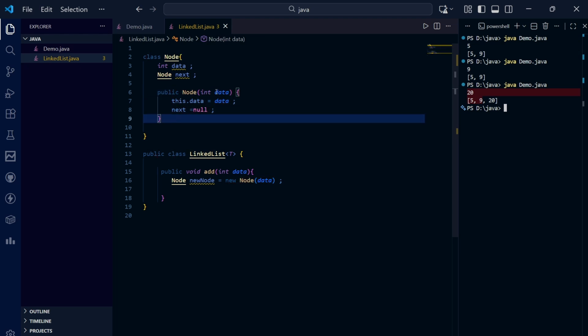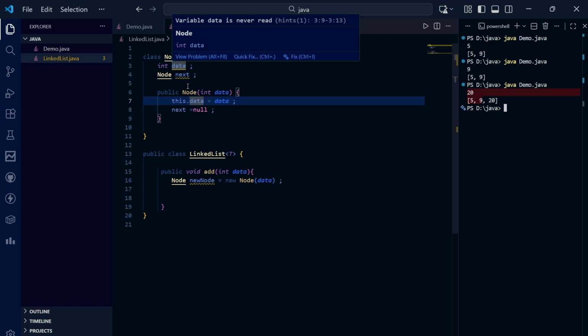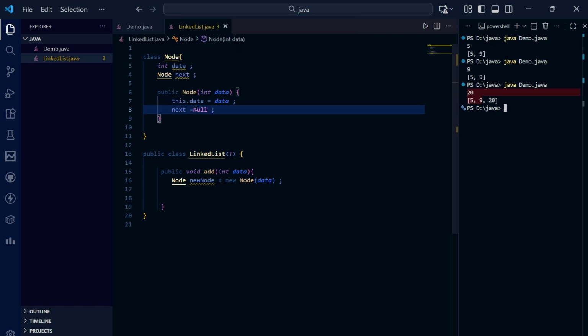So inside this constructor we are accepting the data. Here we are passing data. So this makes some sense now. It is going to fill this data with this data. So the incoming data is filled in this variable data, and the pointer will be filled with null. After that, with this new node you are able to do the stuff.